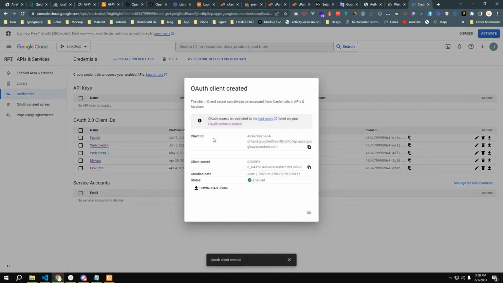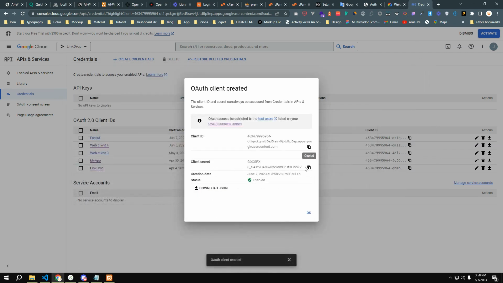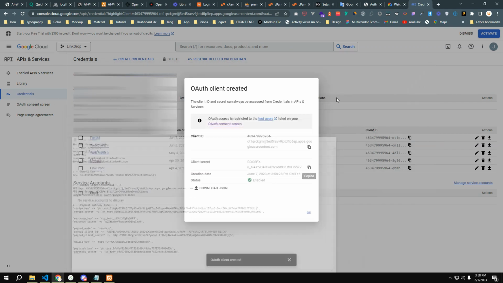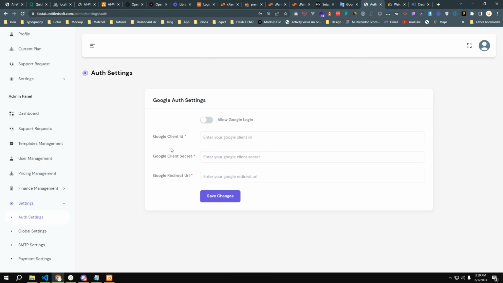Okay, so here is your client ID and client secret. Just copy this one, the client ID, and put it here temporarily, and once again the client secret, paste it here. Okay, that's done. Now go to our application. So here, Google client ID, right?